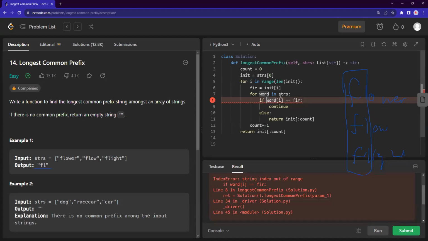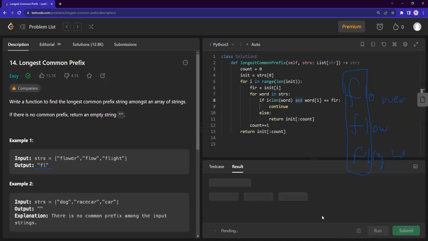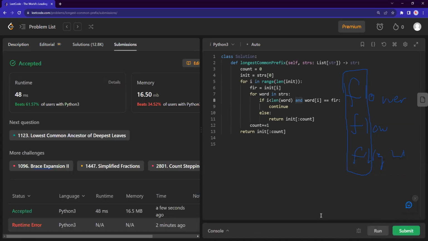So to prevent that, we need to do an early check as well. You basically check if i is smaller than the length of the word itself. And this should be sufficient. If this itself doesn't work, there's no point comparing if the letter is the same as the first letter. So yeah, I think this should do the trick. Okay, we beat 61% in runtime and 34% in memory.